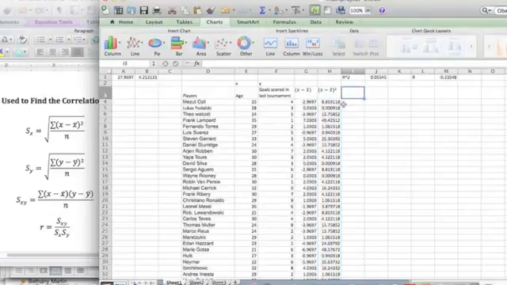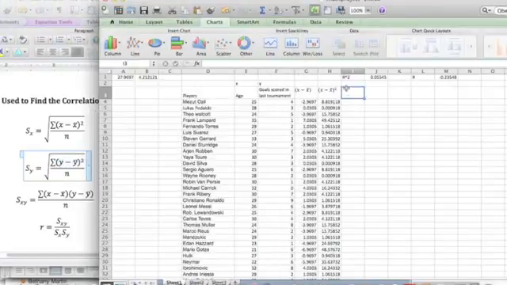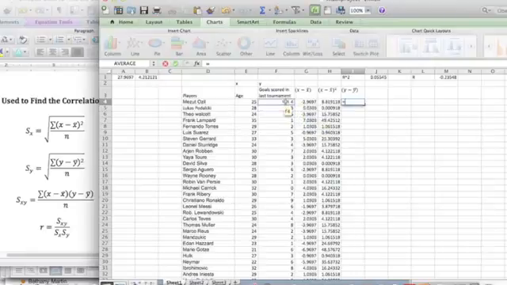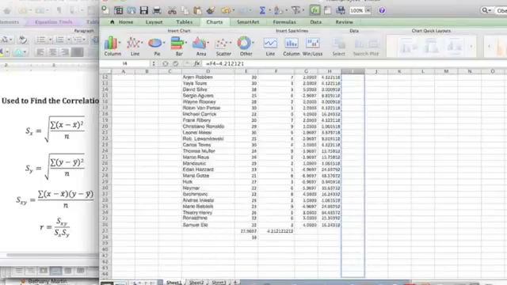Now we can do the same thing for y. So I can highlight that so I have the heading in there and paste it. And we're starting off with the equal sign and we're doing y, which is here, minus the average of y, which I'll type, 4.212121. And now I can fill in the rest by dragging.